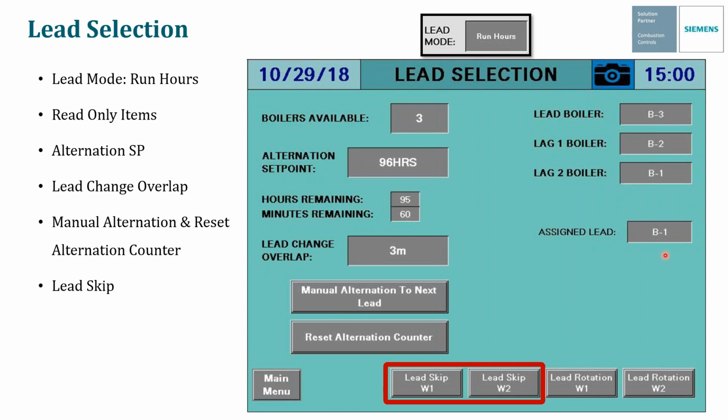Now there's a W1 and a W2, because as we discussed before, the W1 set point and the W2 set point aren't just set points, they really are different programs. So if you're running on W1, you have a different set of lead skip options. And if you're running on W2, you could set up different boilers to be skipped. In that way, you can actually have a summer and winter program, essentially, where if you have W1 be your summer program, maybe you're only using 2 smaller boilers and they're only going to be the leads. And maybe in W2, you have a third boiler that's much larger, and in W2, you always want to use boiler number 3 as the lead.